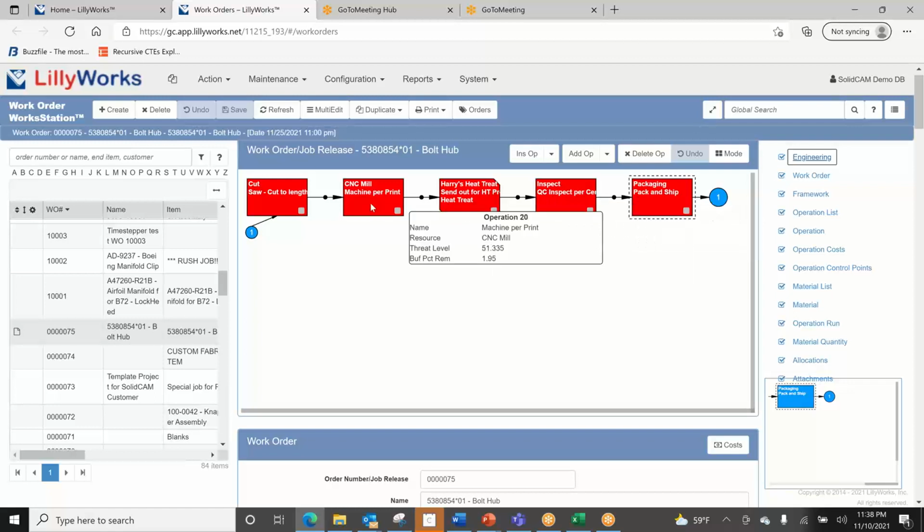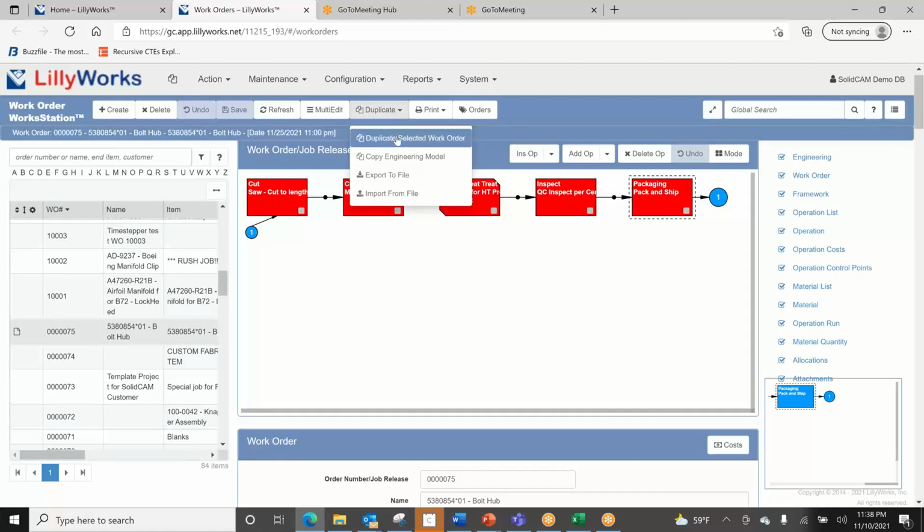Let's talk about the second way to create a new work order. So before, what I did was I said, let's duplicate selected. This time, you can copy from an engineering model. Now, an engineering model is like a template.